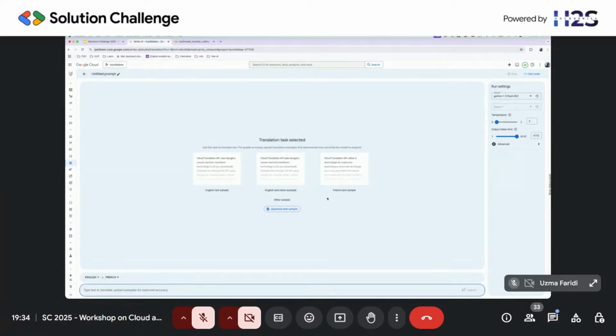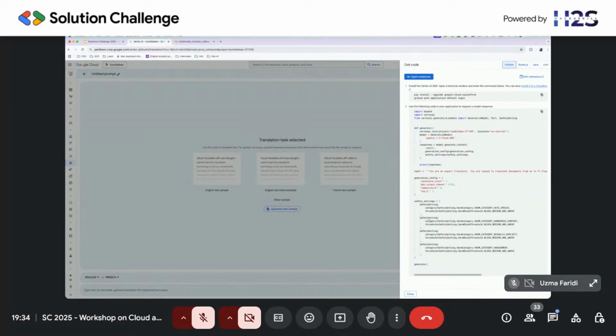Translation, we were talking about, for example, if you have some content in your mother tongue and you want to convert it into a language like English or any other, you could use the translate feature. Here also you would see the get code to get started with.